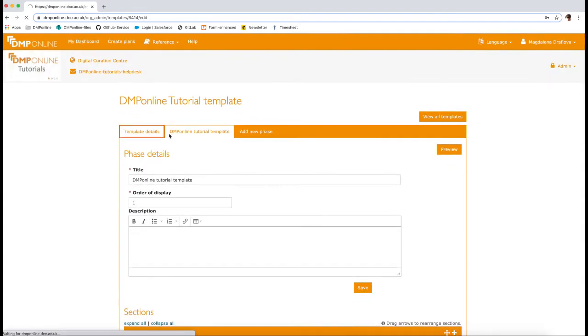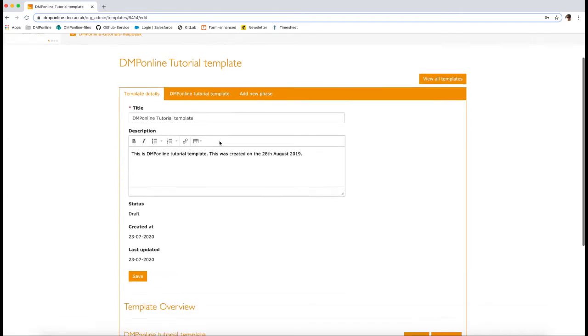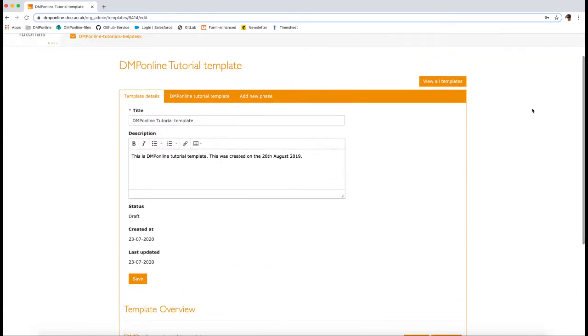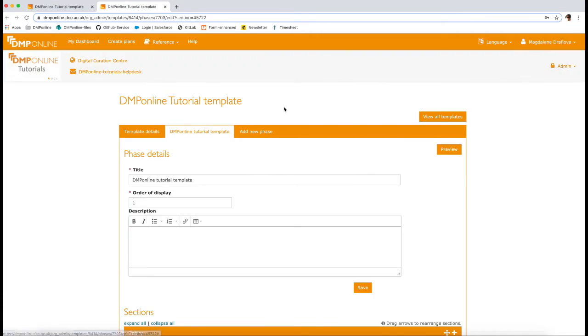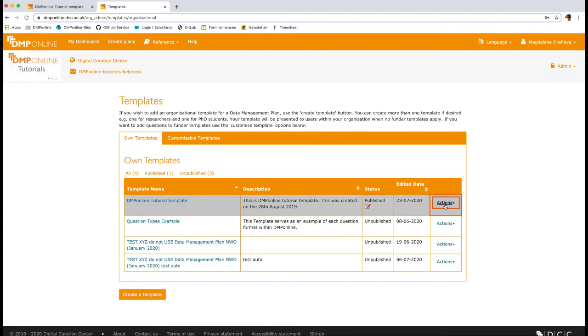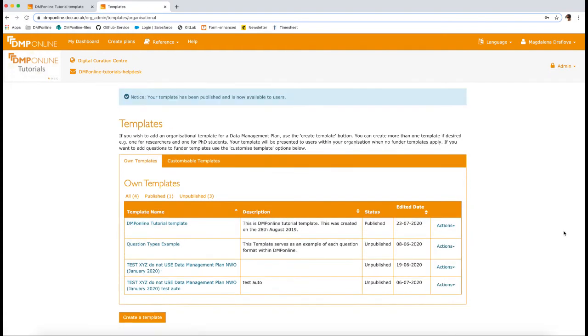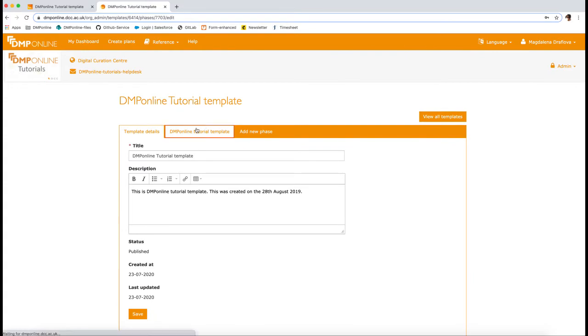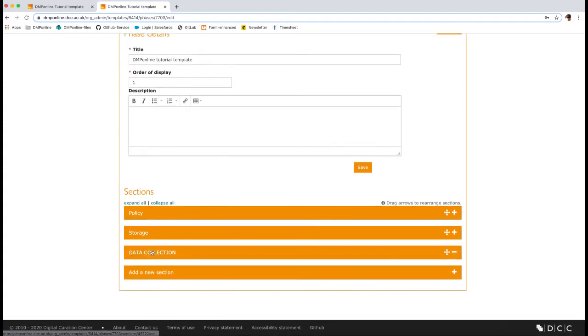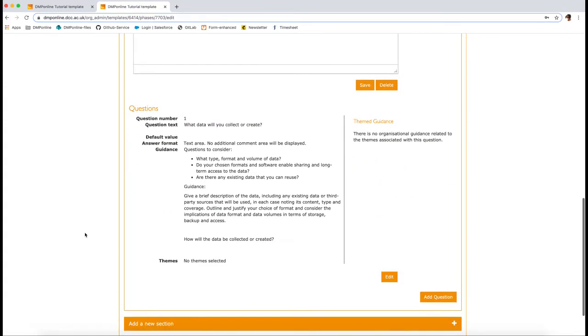Don't forget that when you add guidance, you will have to republish your template. So I go back to my template and I will click on publish changes. And now the guidance will appear. So let me just check. I go back to the template. I go to my data collection question and now I can see I added my guidance.